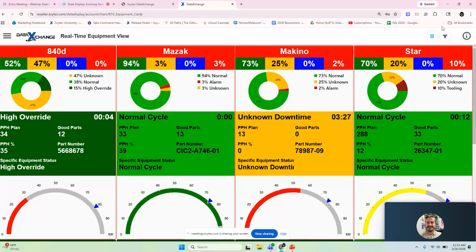And now it is cutting again. So it's just started, you just saw that. It is now cutting and is back into a normal cycle. The Makino machine is in an unknown downtime and has been in that downtime for close to 3.5 hours. There are some other reported metrics that you can see here, such as your part per hour plan. As I said, that's the current value toggles, which you can turn on and off.